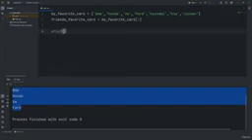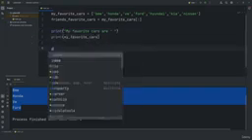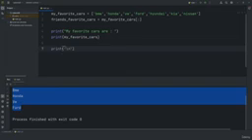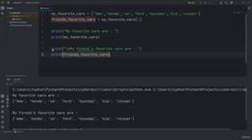So print "My favorite cars are:" like this, and after that we will print my favorite cars. And after that we will print, of course we need to add a new line before it, "My friend's favorite cars are:", and after that we will print friend's favorite cars. And here we will run this now, and as you can see, this is our output.